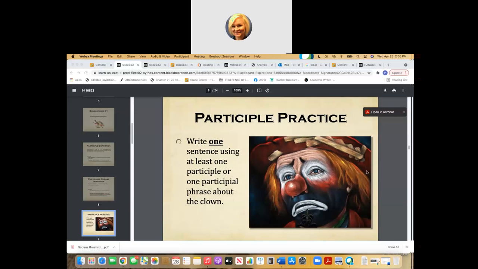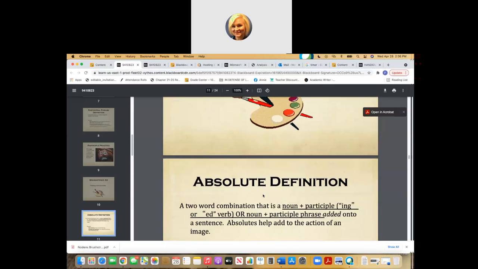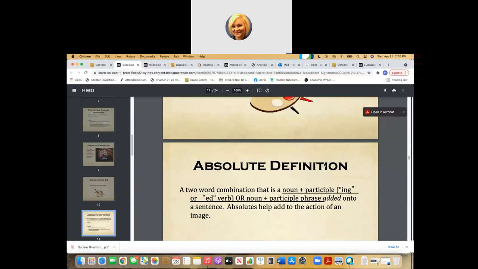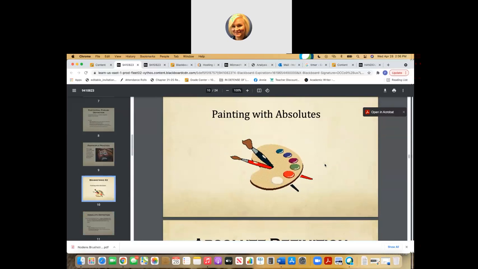So you guys used, the frowning, depressed clown walked into the ring for his last circus performance. So frowning and depressed are both participles. All right. Let's look at the second paintbrush. All right. So the second one is called absolutes. Okay, it's painting with absolutes.